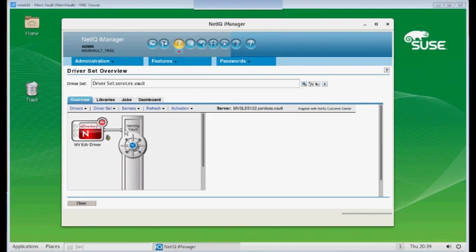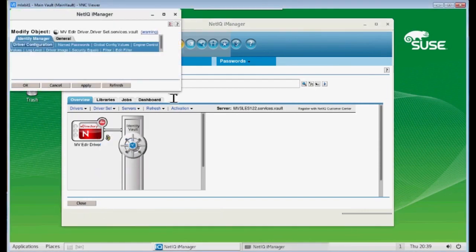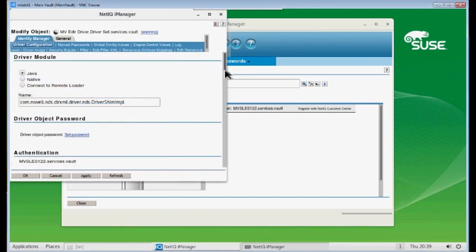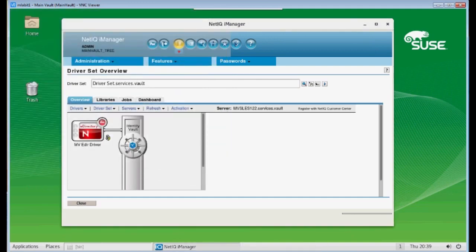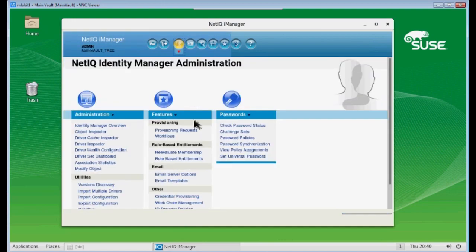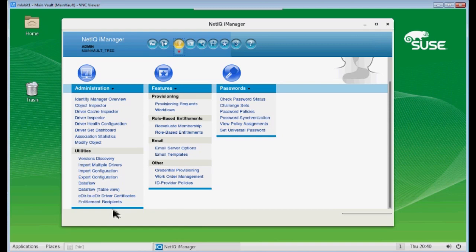You can see that I have an eDirectory driver set up here, and quickly I'm going to show you those two settings. You can either choose the KMO method or the Java Key Store method. The most common method to use is the KMO method. Typically, if we're going to use the KMO method, we would use the eDirectory to eDirectory certificate wizard, which can be found on this main screen right here.